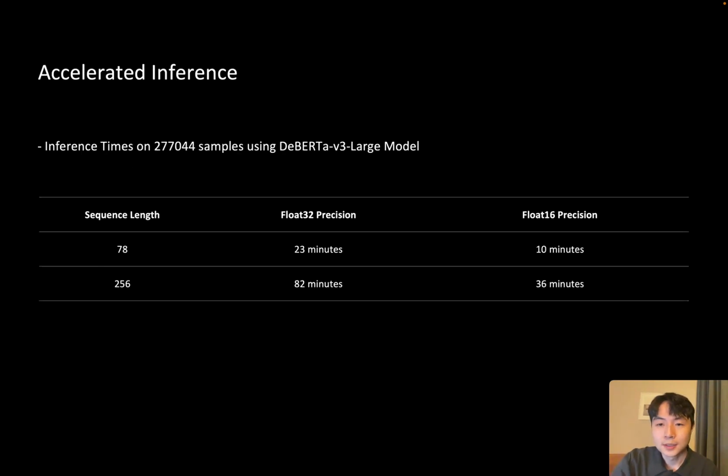Last but not least, we use float 16 precision during inference for faster speed. Applying float 16 precision had the effect of increasing inference speed by 2.3 times compared to float 32 precision.